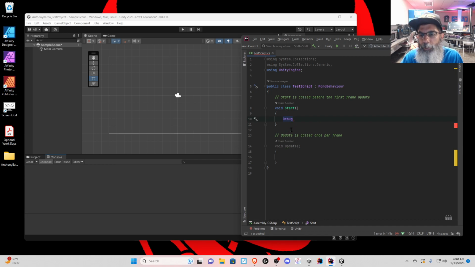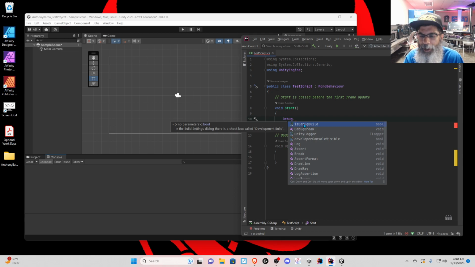If you notice, there's a little red mark right there. That means there's an error in the program right now. It's expecting something else. I can click on there and it says what it's expecting is an end to that command, but we're not done yet. So debug.log. Now notice once I press the dot, there's a bunch of different things there. But I want log, L.